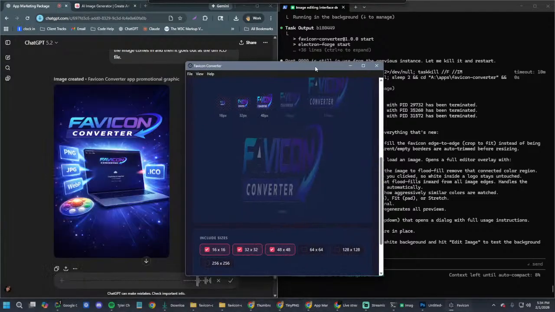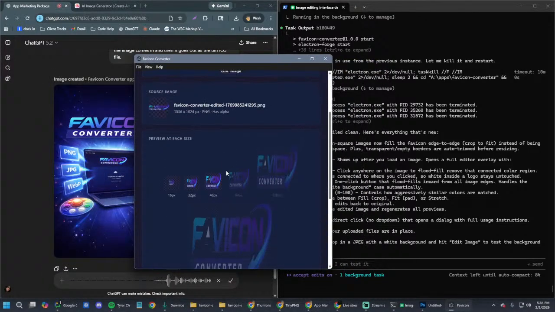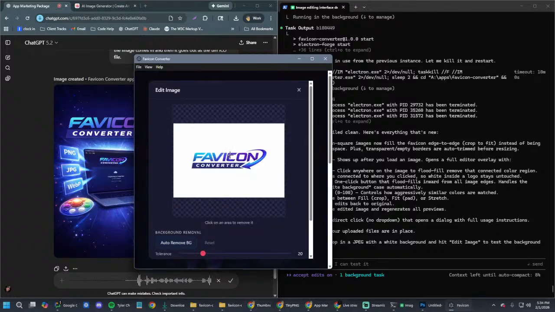Okay, so a few issues. One is when I click on the edit image, I would like to have the function like maybe a magnifying glass with a little plus sign.